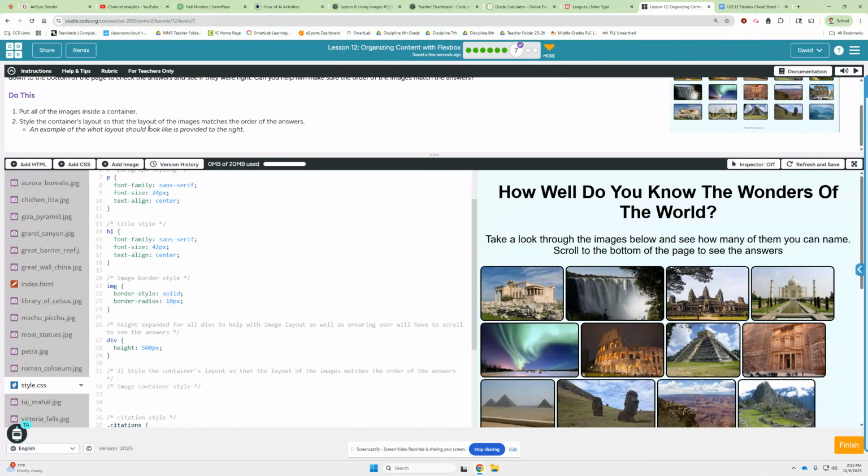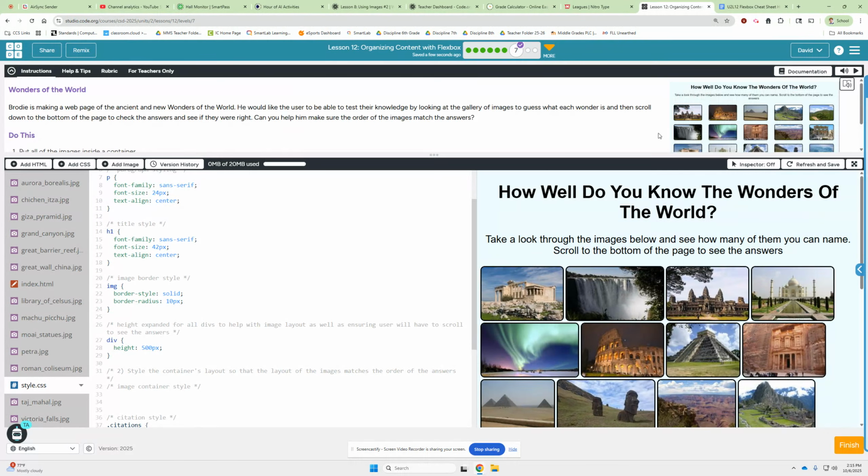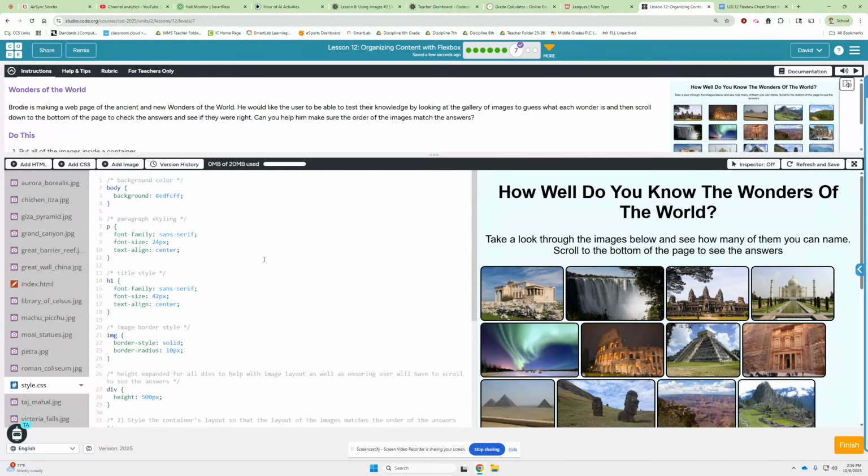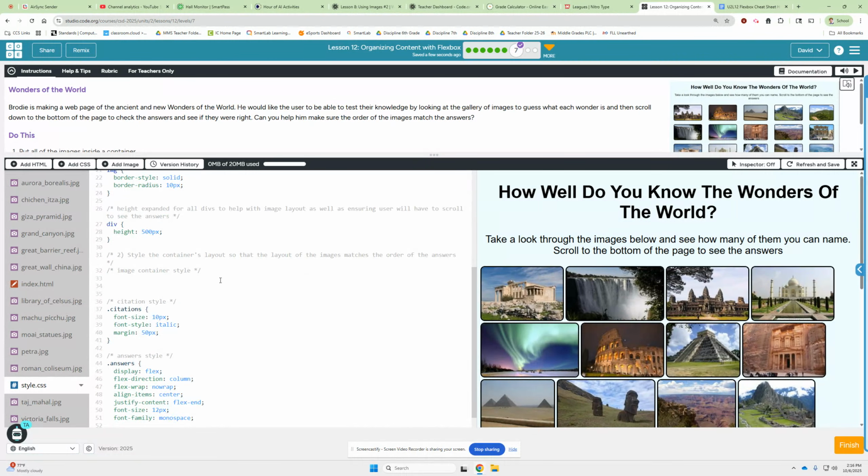Style the container's layout so that the layout of the images matches the order of the answers. An example of what layout should look like is provided to the right. Okay, let's see if we can do that. And we'll need to go to the style sheet. We are on the style sheet. And let's see where it wants us to put this. Image container style. Style the container's layout so the layout of the images matches the order of the answers.